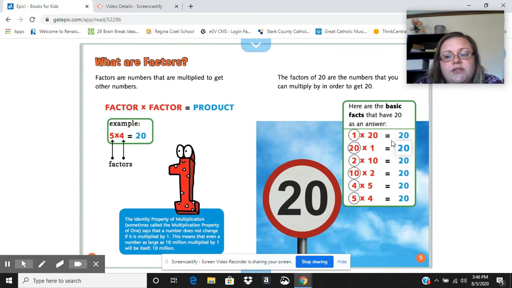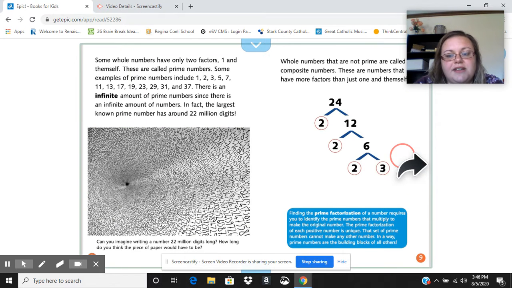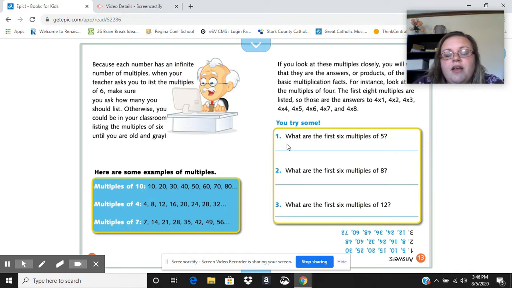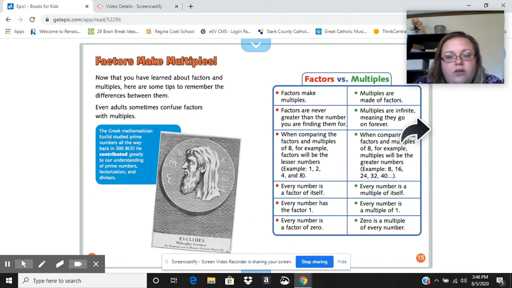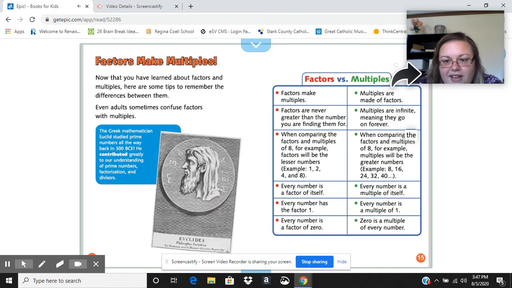So it goes through, it's really nice. It goes through and tells what are factors with different pictures and explanations. We would have discussion. It gives some examples for them to try, and then the answers are listed down below. Nice little chart comparing factors and multiples. Oops. Yeah, we don't need to know what the word "the" is. But that's a good feature too.